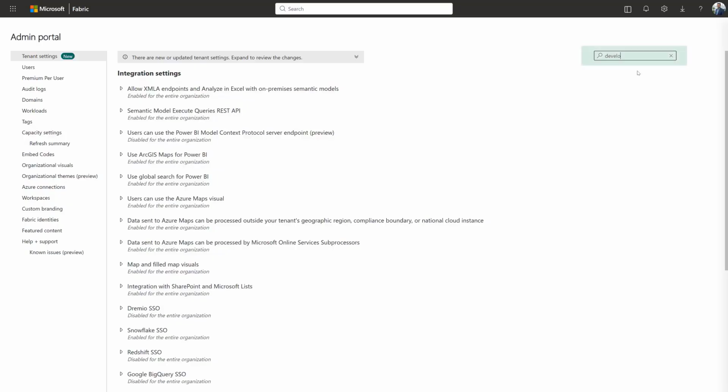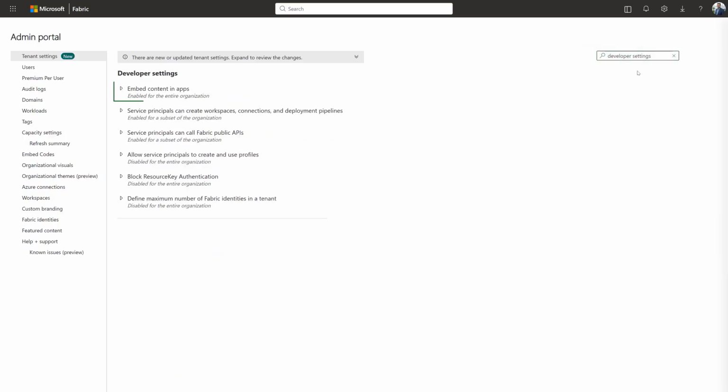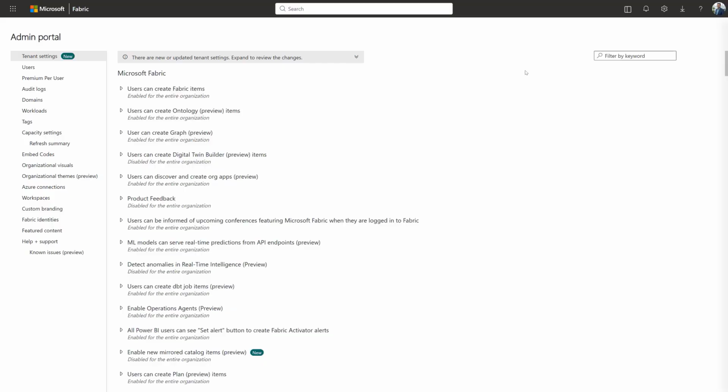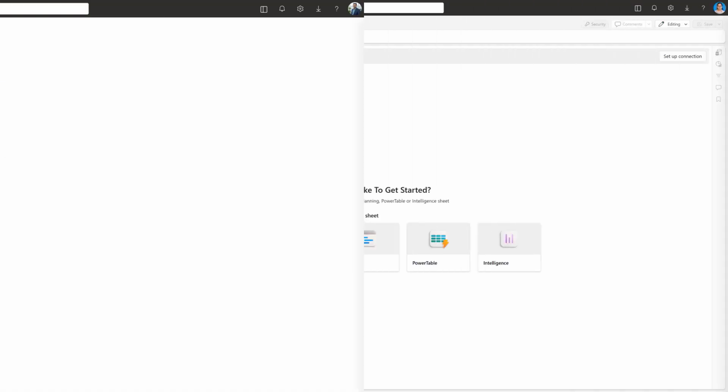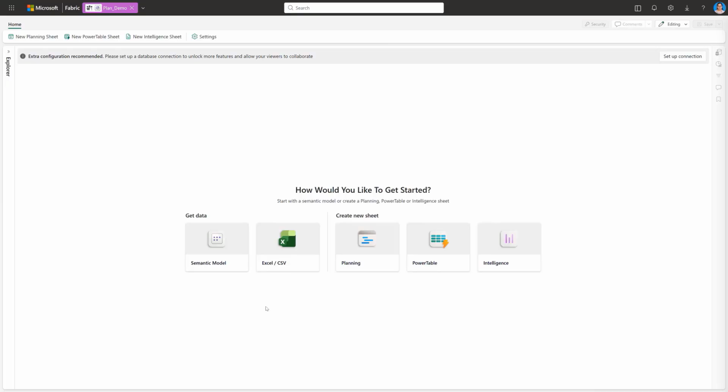Next, under Developer Settings, make sure Embed Content in Apps is enabled. Lastly, in Premium Per User, set XMLA Endpoint to Read Only or Read Write to ensure compatibility with Fabric planning. With the prerequisites now in place, we're ready to move forward. We'll start with a blank plan item.